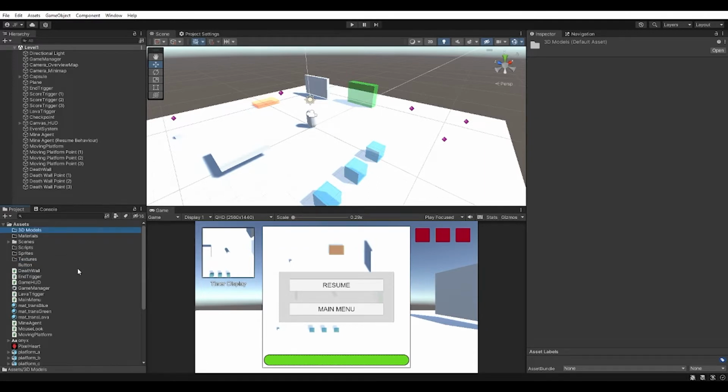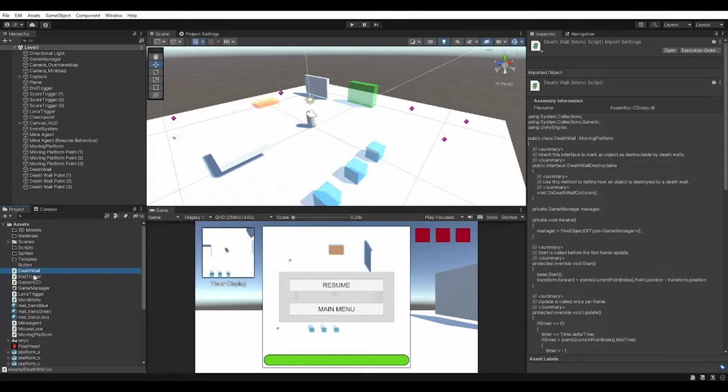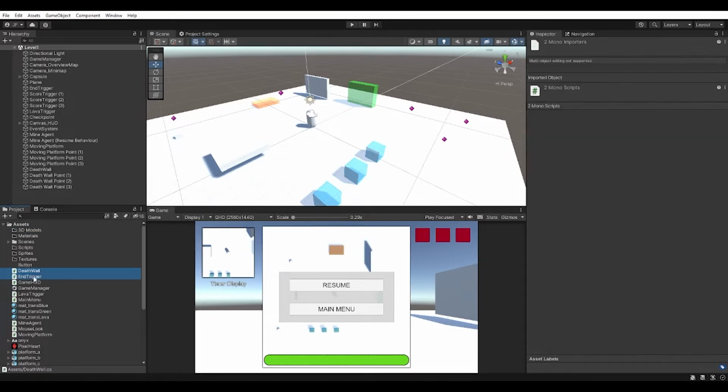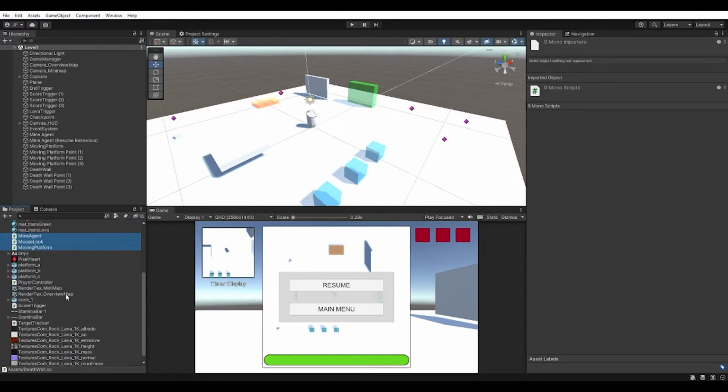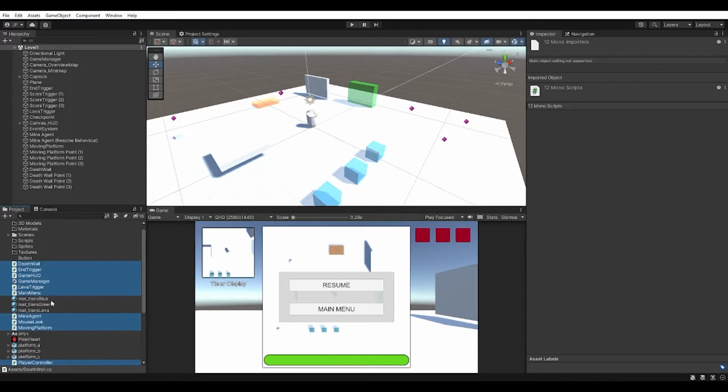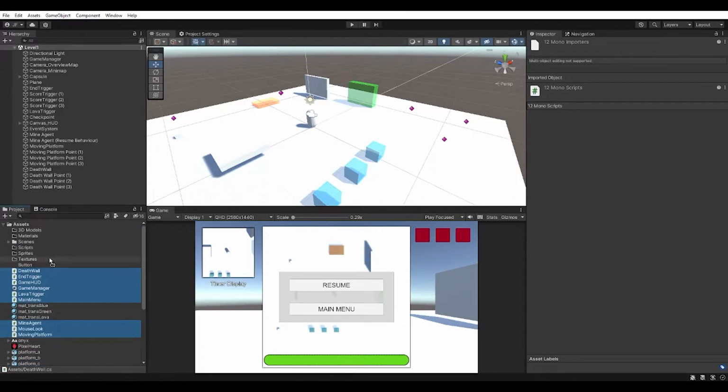Okay, so now we actually want to put the relevant files in each folder. So we'll do our scripts first. Holding left control, I'm going to go through and select all of the scripts in my project folder. So death wall, end trigger, game HUD, game manager, lava trigger, main menu, mine agent, mouse look, moving platform, player controller, score trigger, target tracker, and that's it. So with all of them selected, I'm going to drag those into the scripts folder.